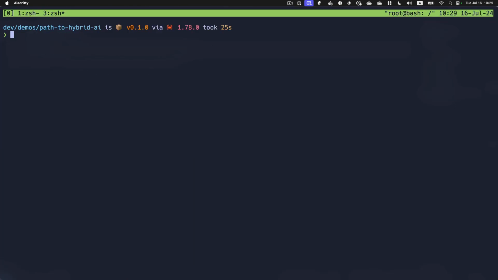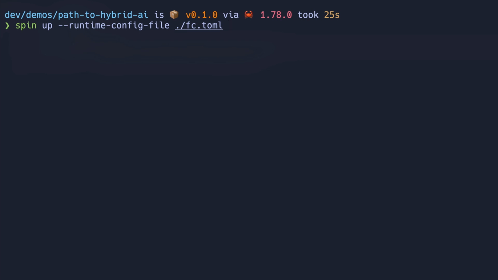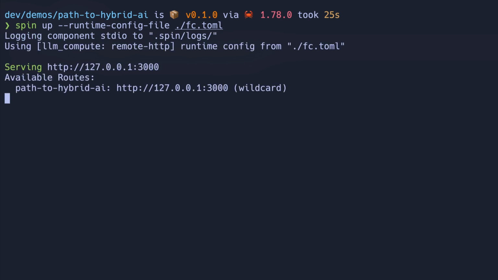Let's clean the terminal over here. How can we start that? Well, we can do a simple spin up and provide a runtime config file flag, point to our runtime configuration file, which is fc.toml in our case. Let's invoke that one. And as you can see, the app right now runs on localhost port 3000 again.